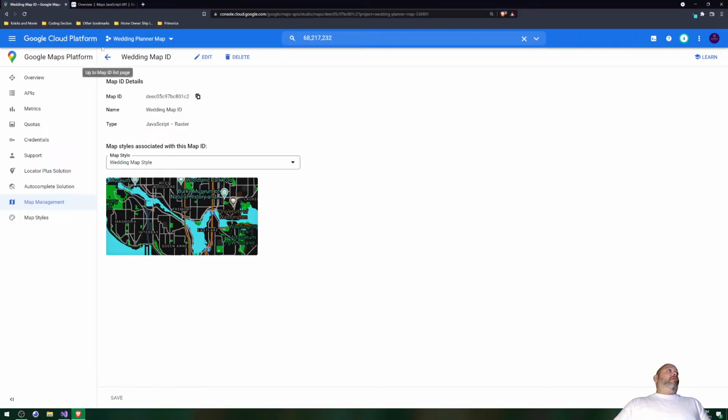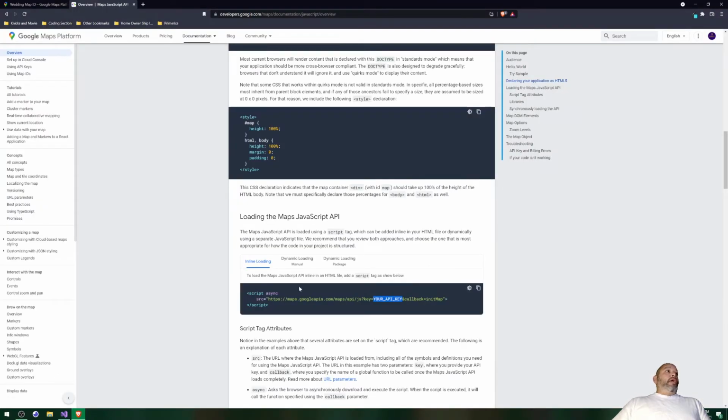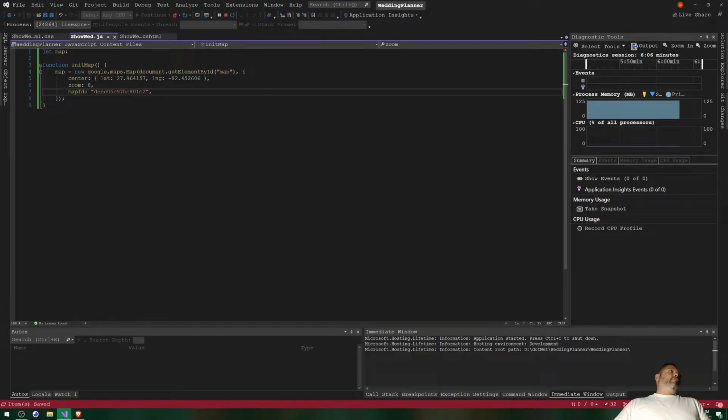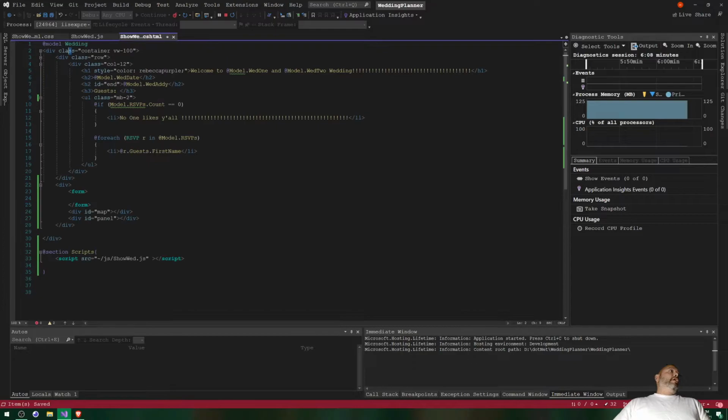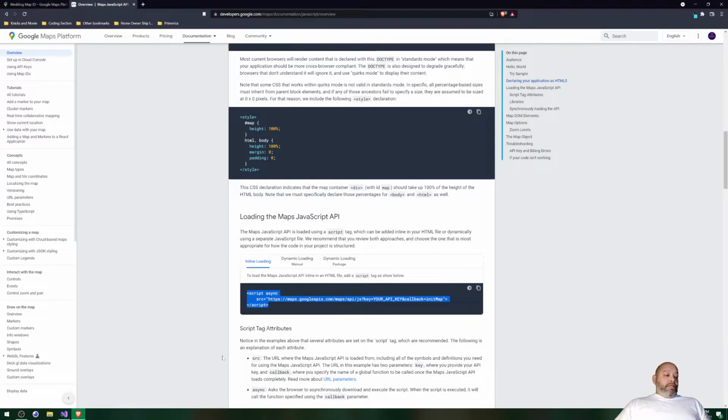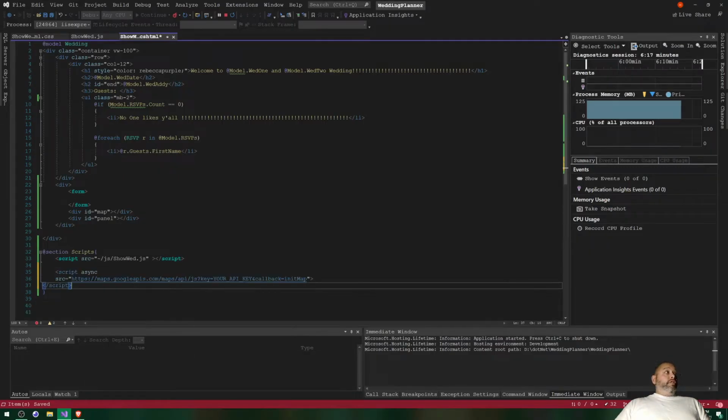Now let's go back over here to this overview, and let's copy this initMap, Control C. And we come back over here to the show view. We're gonna paste that right here. Oh shoot, you know what? I don't know why I keep doing it to myself. Control V. But we gotta get our API key now.